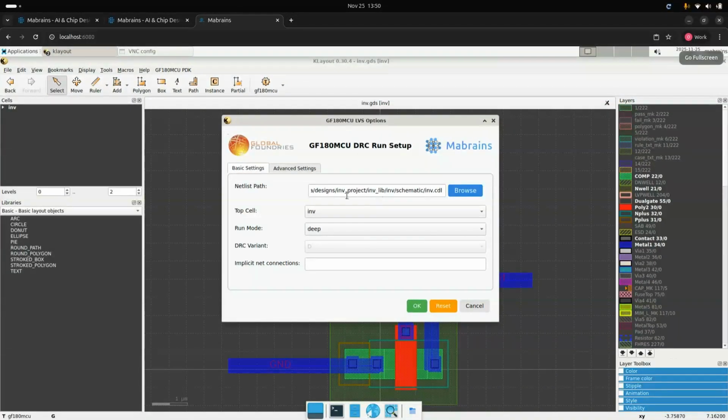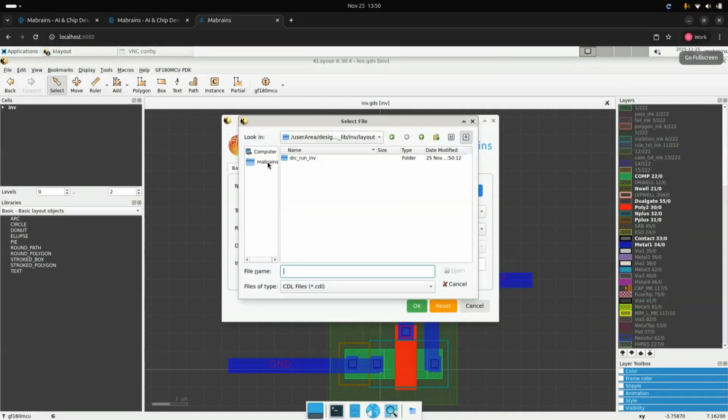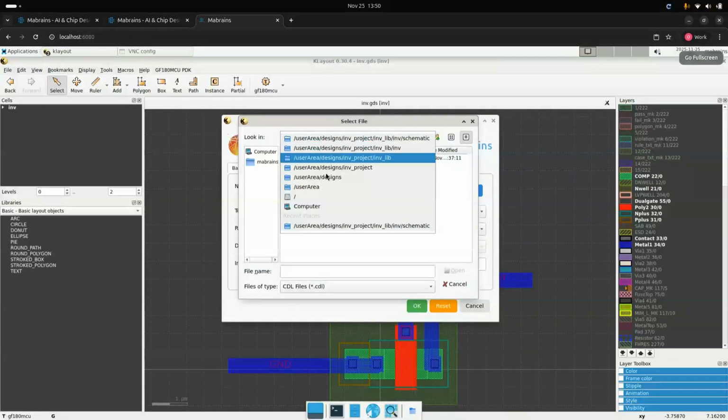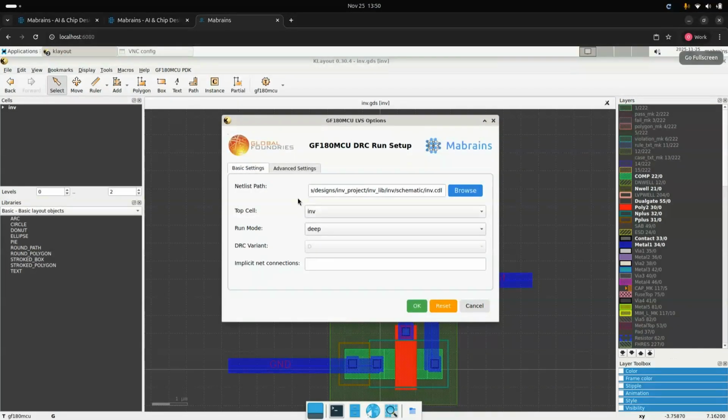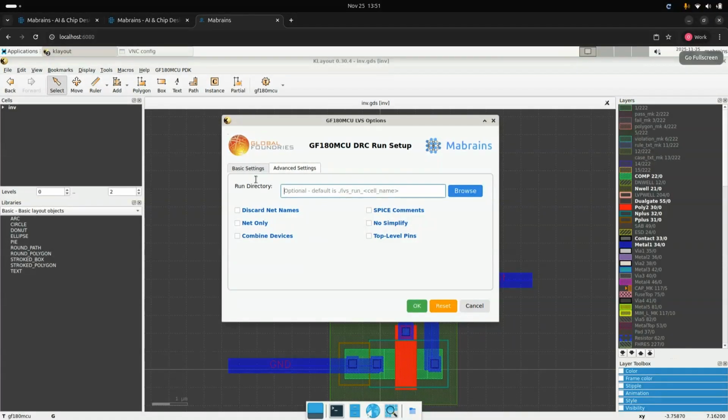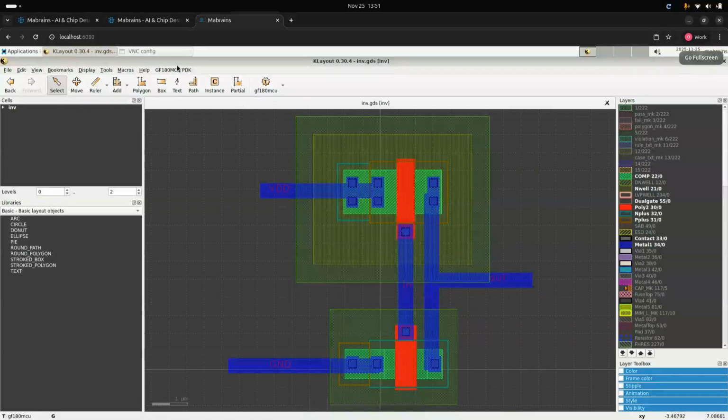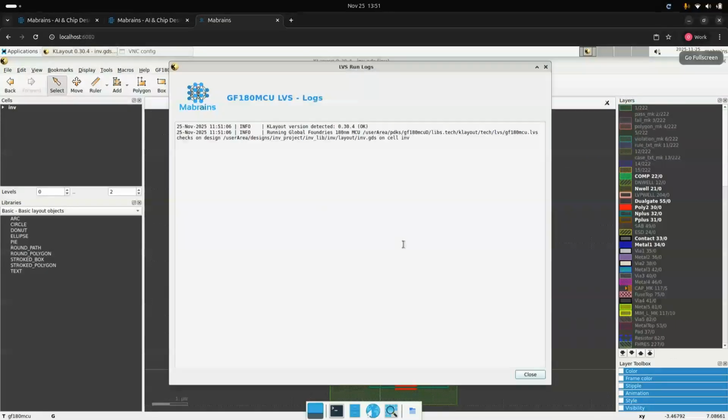Let's go ahead and run our LVS. We can play around with the files here. We can set the netlist. You can browse here and go to the inverter CDL, the CDL that we created. If you do not know how to select that, you can go back to the designs area. Under the user area designs, you can go to the inverter cell you created, and under the schematic, you can see the CDL you created. You need to check that the DRC variant is set correctly, and everything is set correctly. You can press OK, then go ahead and run KLayout LVS.